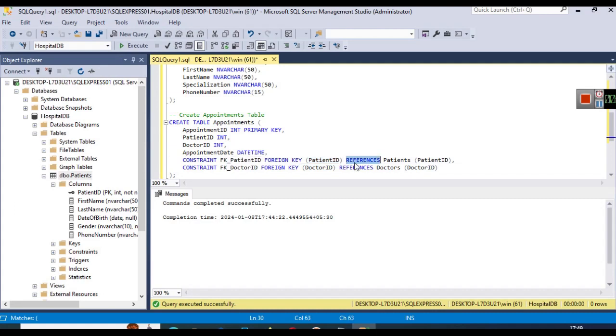References to which particular column it is referencing. It is referencing the patients table's patient ID. So first the constraint, then the name of the constraint, then write the foreign key keywords. Then in round brackets write the name of the column which you want to declare as a foreign key. Then use the references keyword, then write the name of the original table. So this is the name of the table that I have selected, and this is the name of the column in that table.